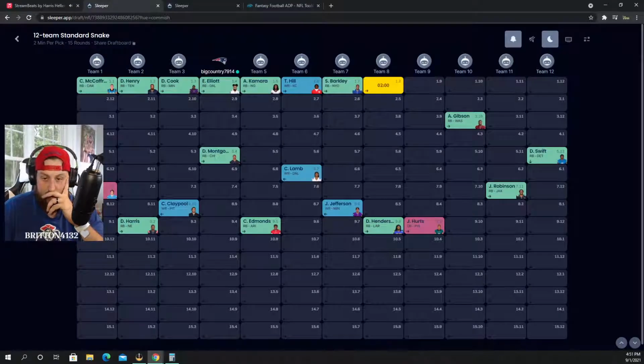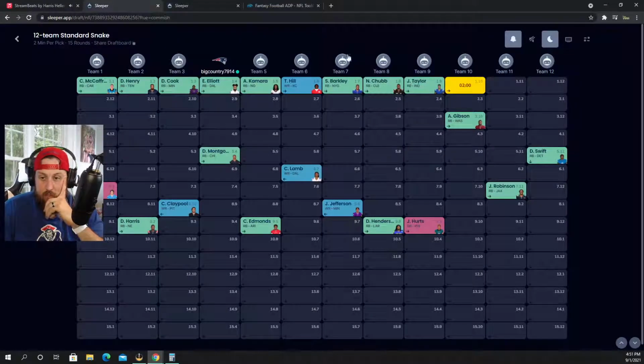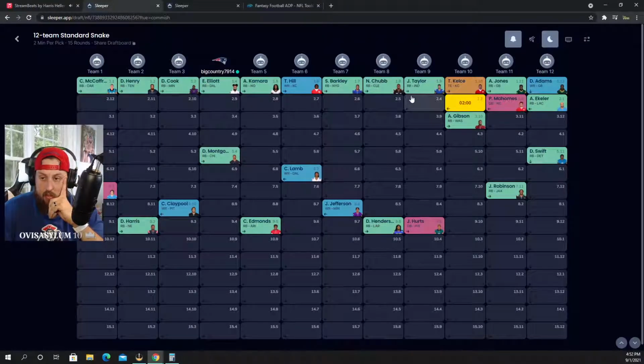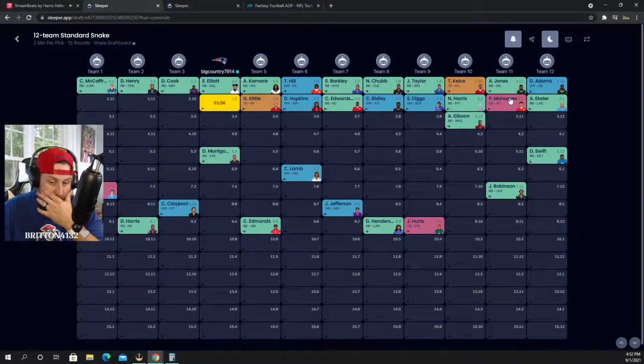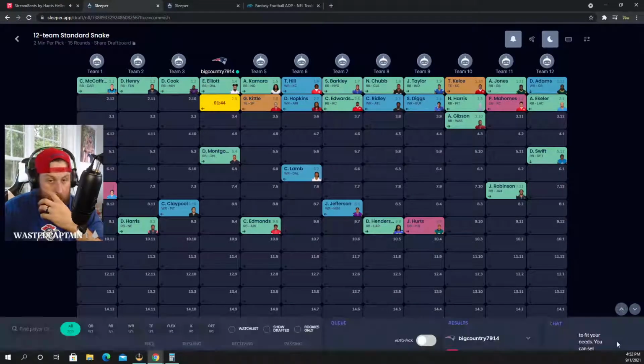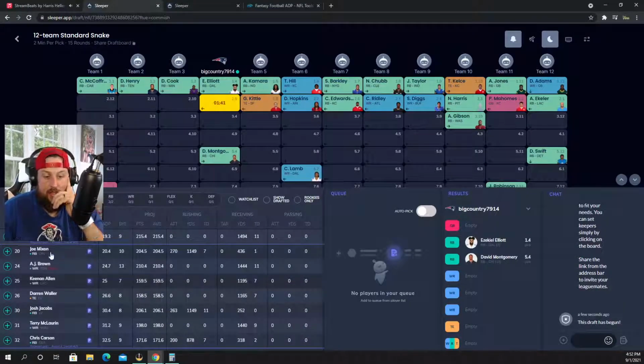Kamara would go 5th, which makes sense. Tyreek Hill, 6th. Barkley, 7th. Chubb, 8. Jonathan Taylor, 9. Kelsey went to Team 10. Aaron Jones, Davante Adams, Ekeler, Mahomes early in the 2nd round, which I guess does make sense. Najee Harris, Stefon Diggs, Calvin Ridley, Clyde Edwards-Helaire, Hopkins, Kittle, and now I'm on the board. So I got DK Metcalf has come to me here.